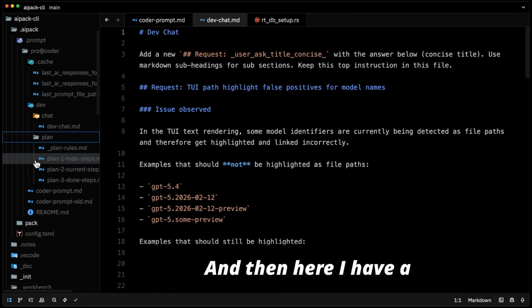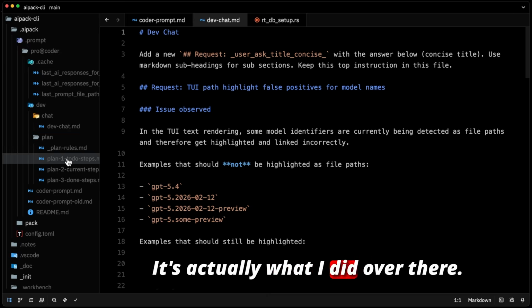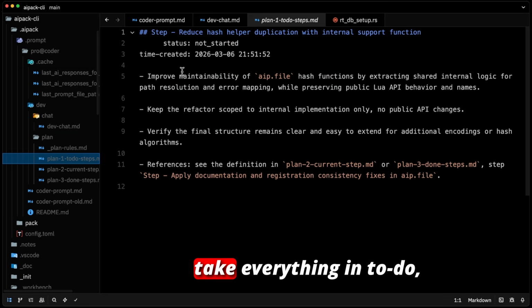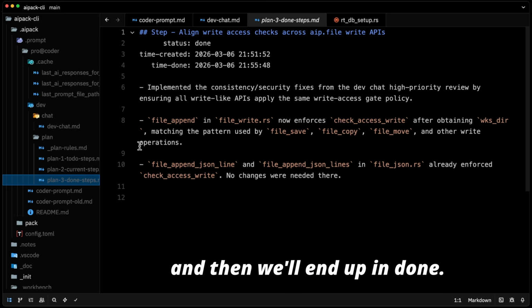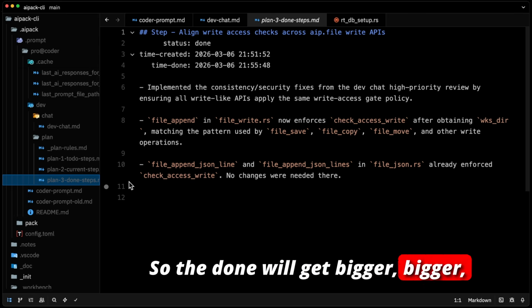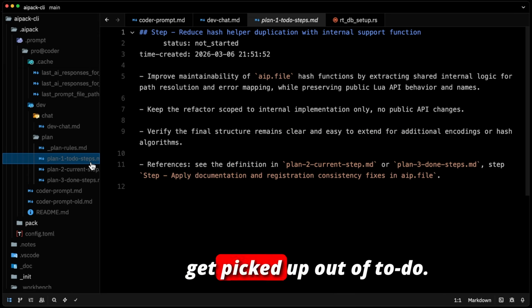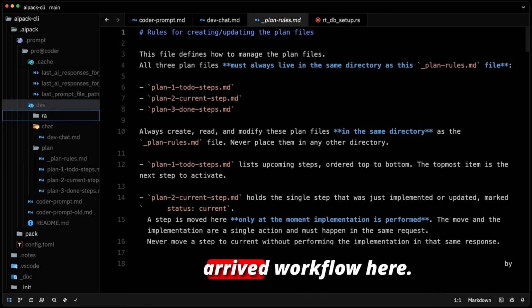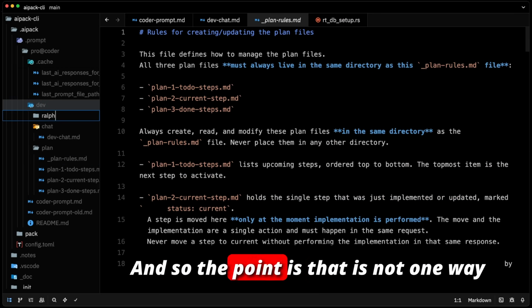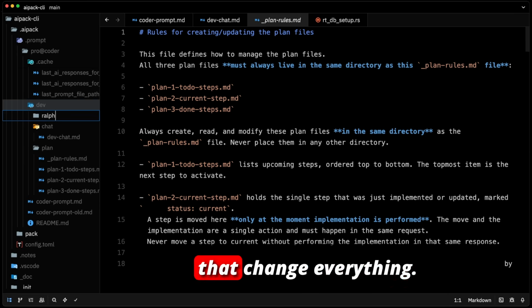And then here I have a whole plan rules, which is actually what I did over there. And then that will take everything in to do, we'll put it in current, and then we'll end up in done. So the done will get bigger, and then everything will get picked up out of to do. And that is the plan rules. And we might have also a Ralph workflow here. And so the point is that it's not one way that changes everything.